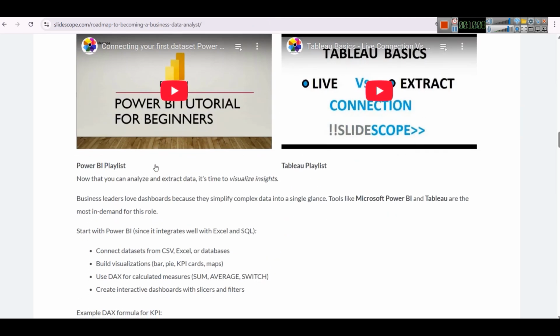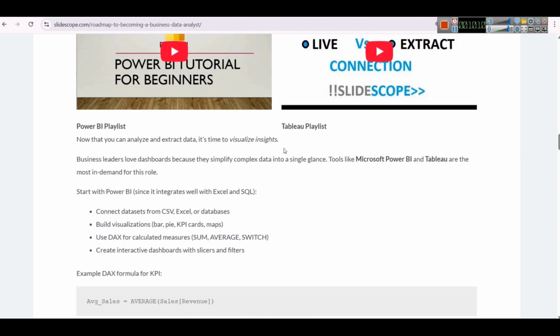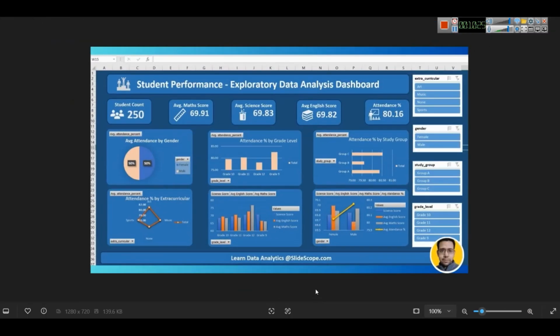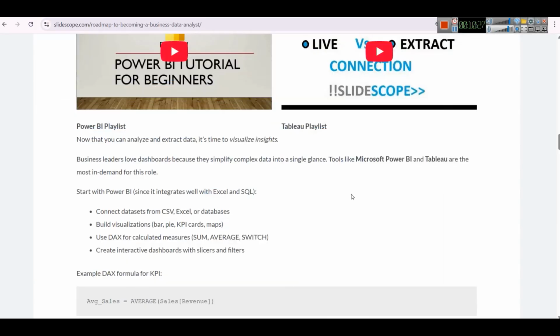So you have Power BI, you have Tableau. Now that you can analyze and extract data, you have to visualize insights. Business leaders love dashboards because they simplify complex data into a single glance, as you can see here. Tools like Power BI, Tableau, and even Excel are the most in demand for this role. So start with Power BI since it integrates with Excel and SQL. Connect a dataset from a CSV or Excel file.